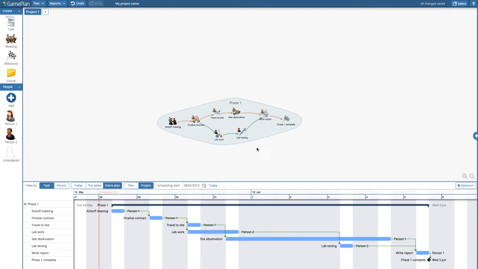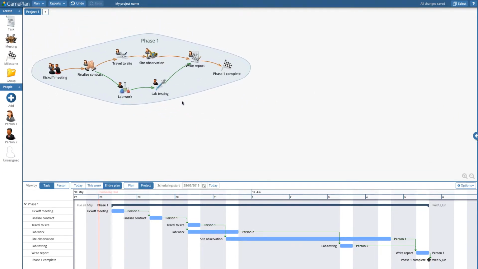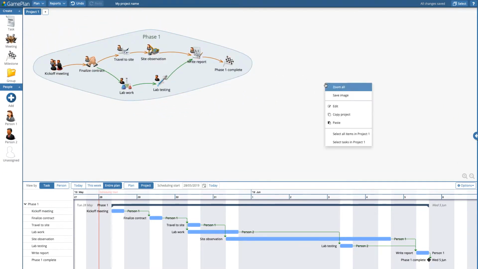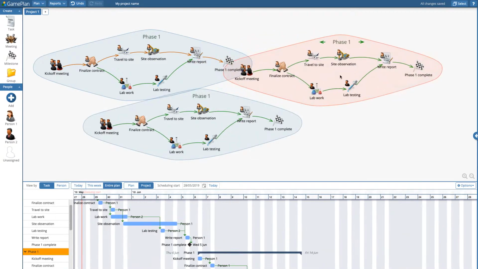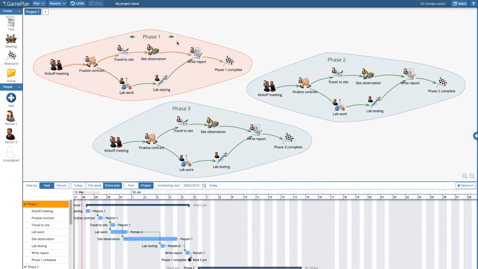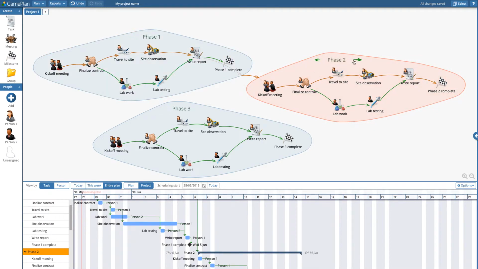Because project planning in GamePlan is creative and dynamic, it is a positive user experience. This makes people want to plan their projects, and better planning leads to better project execution.